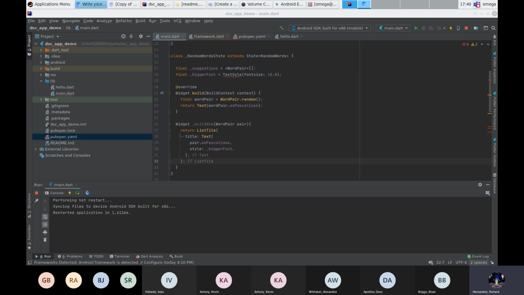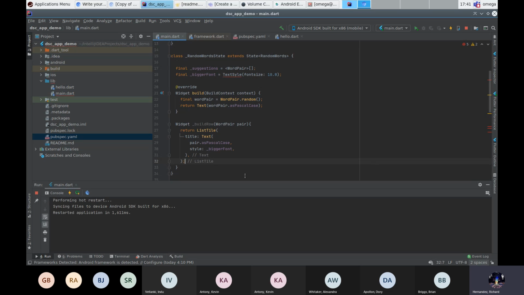Okay, the next thing we're going to do is use the build suggestions instead of directly calling the generating library. So I'm going to take what I just did and have it do something different.